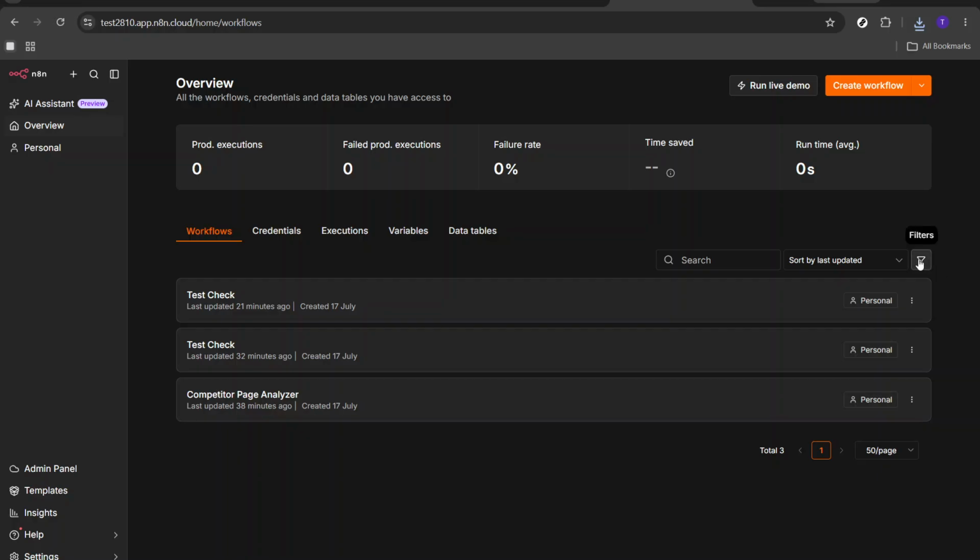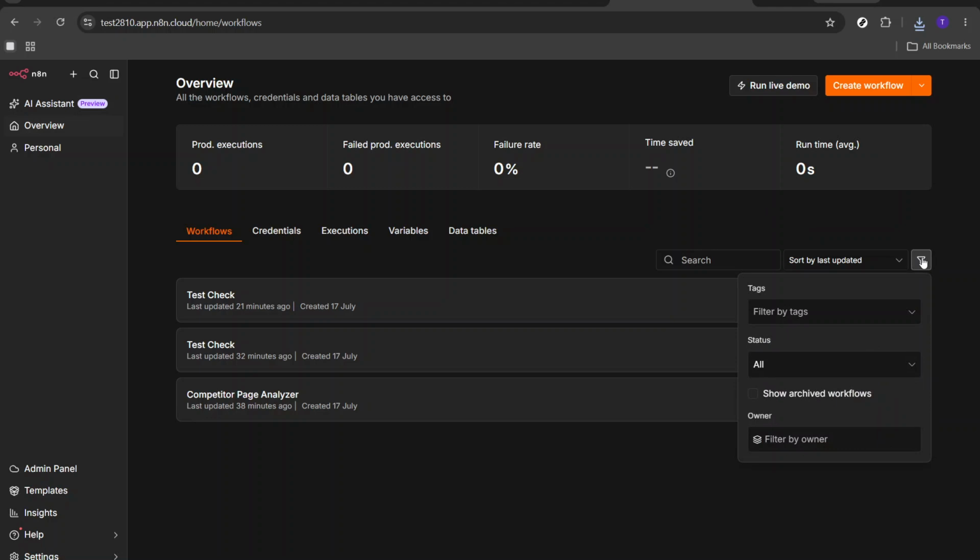Next up, you'll need to open the Filter menu. This is a particularly handy tool that allows you to sort and organize your workflows more efficiently. To access the Filter menu, look for the filter or funnel icon, which is located near the top right corner of the Workflows list. It's quite intuitive and easy to spot.